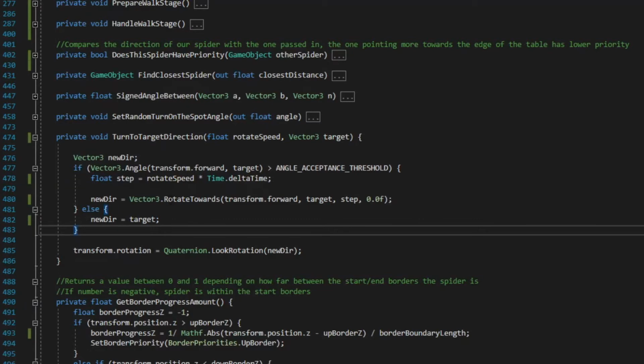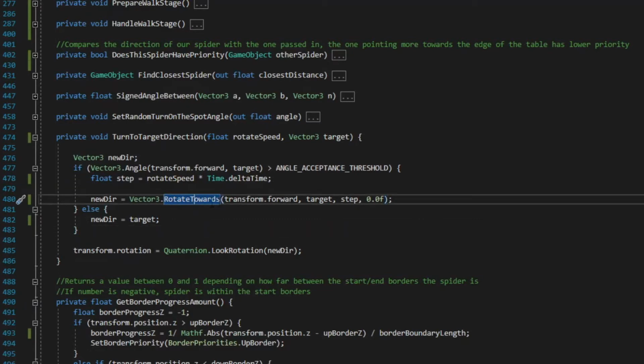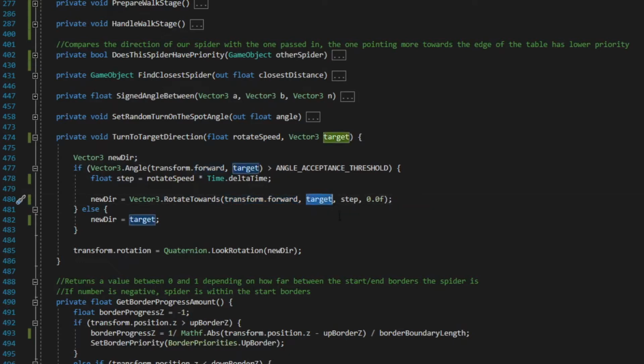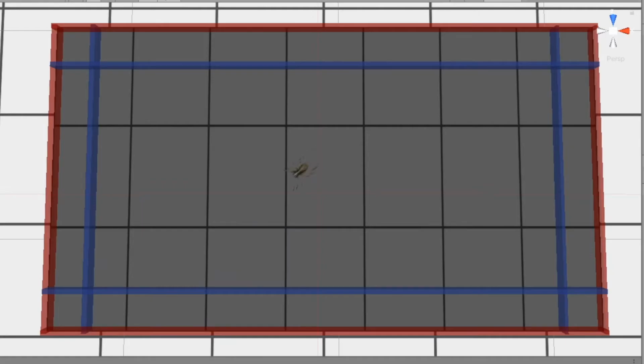The next problem we have is the direction the spider turns away from the border. We're turning the spider away from the border using Vector3's RotateTowards method, passing in our current forward direction and the direction towards the center of the table. The problem is that this function will always take us the quicker way around towards the target, when that's not always what we want. Take this diagram here.